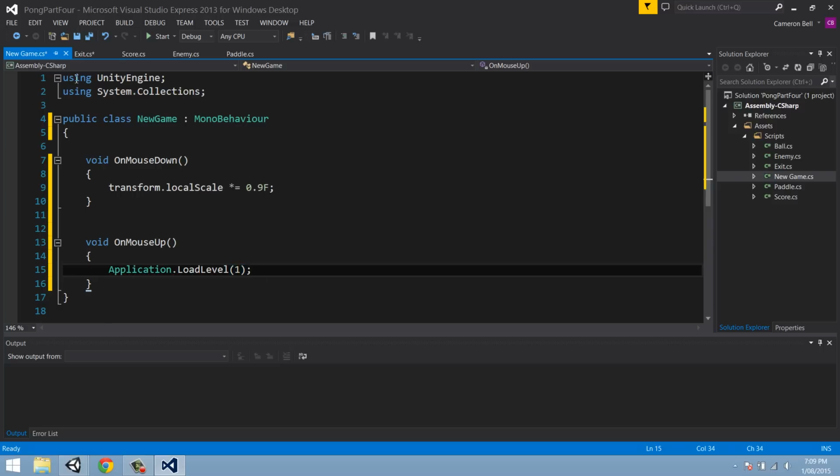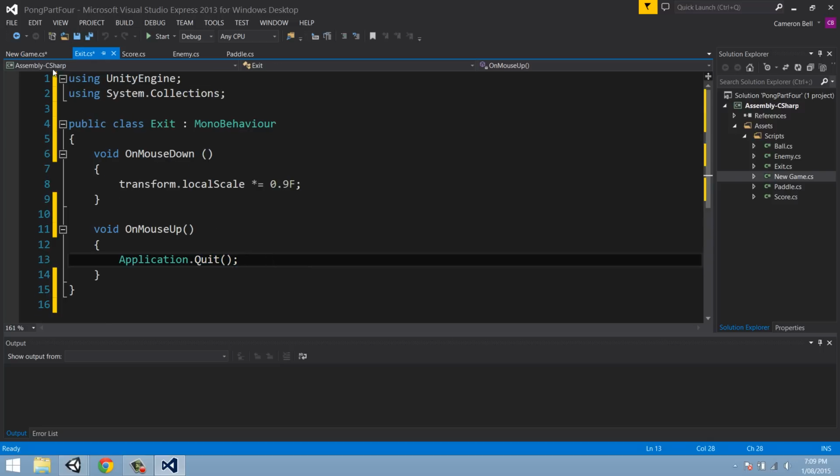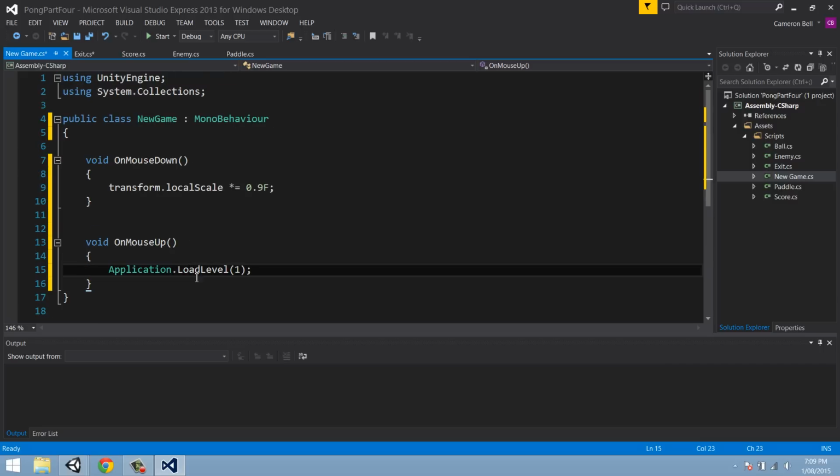So, once again, we're referring to the properties of the application with this line, application. And loadLevel, that's quite self-explanatory. It's just telling Unity to open up a scene. But why have we got 1 here? Well, I'll explain.